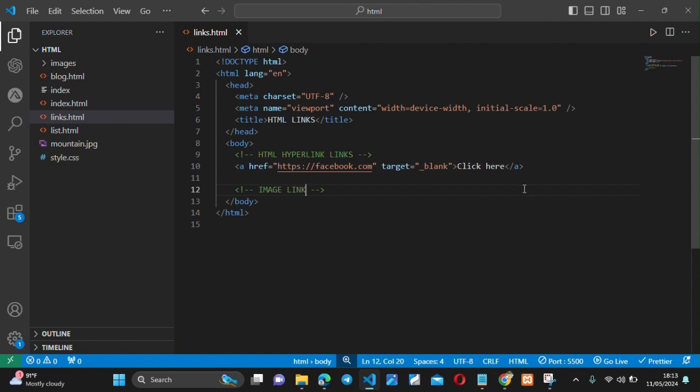So how do you turn an image into a link? Now this is just simply by wrapping the image with the anchor tag, by putting the image in between the anchor tag. So where we have click here, we're going to have the image tag embedded. So this is a typical example of an embedded tag, which is a tag inside another tag.